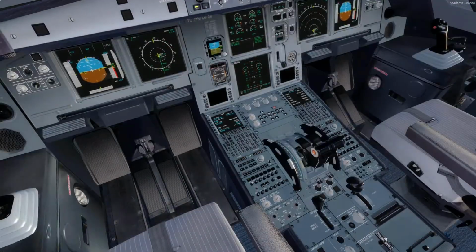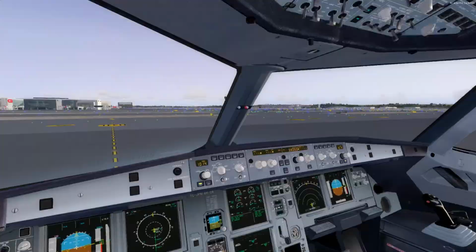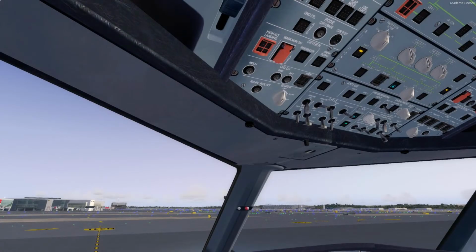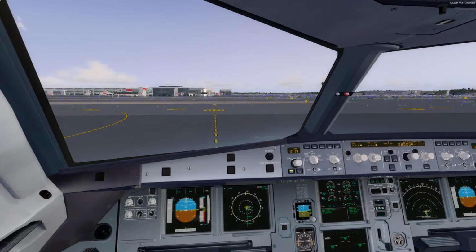Engines are started, mode selector is Center normal. Speed brake armed, rudder trim reset, flaps 1. We are also now closing the APU bleed, and we are ready. And now we're ready for taxi, and we'll call the controller.